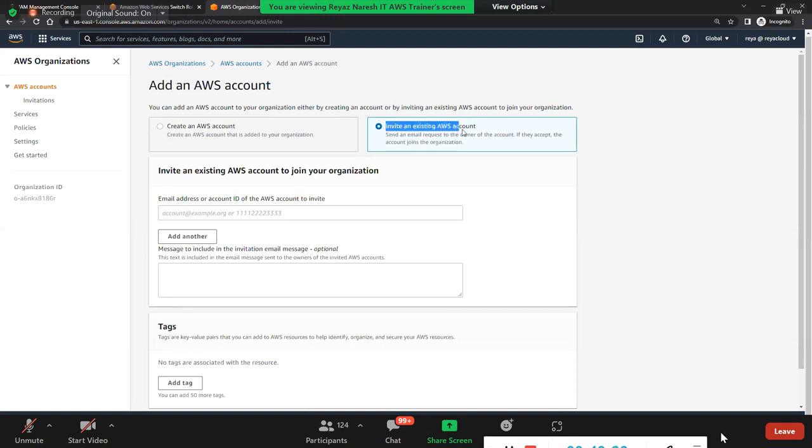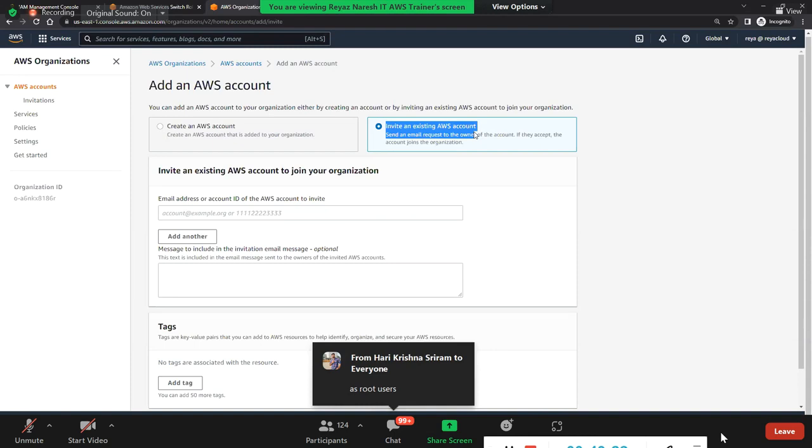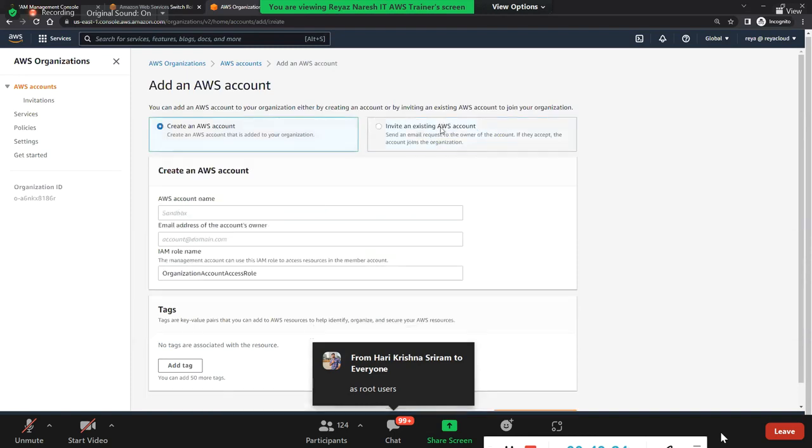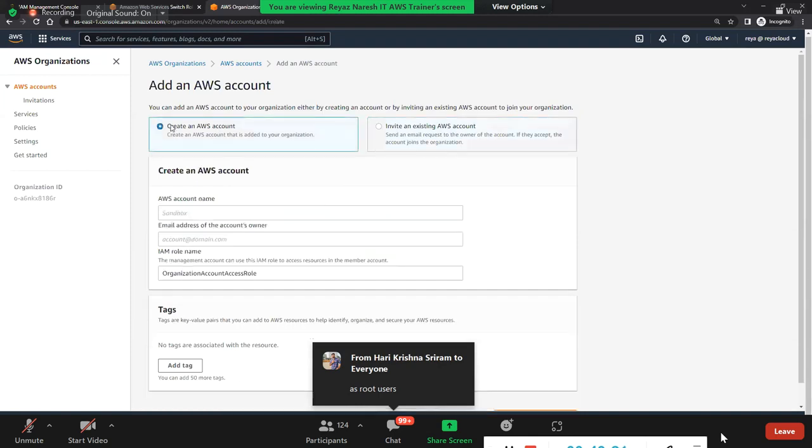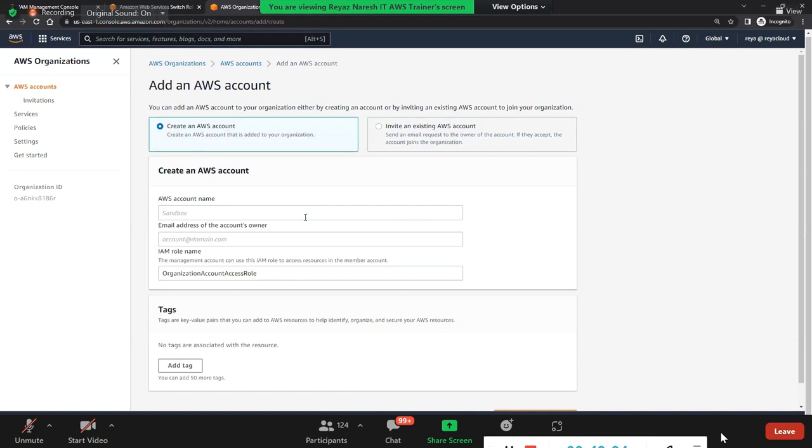So either you can invite people's AWS accounts, with the root account only as root users, or you can create a new AWS account. Guys, do not create any AWS accounts, because if you create an AWS account this way, it is very hard to go and delete that account again, because you are not creating the AWS account manually here.